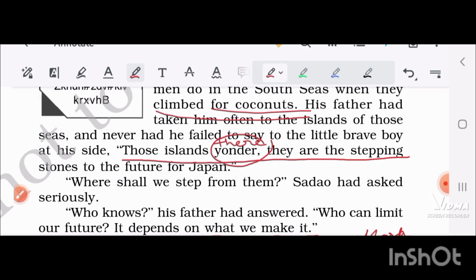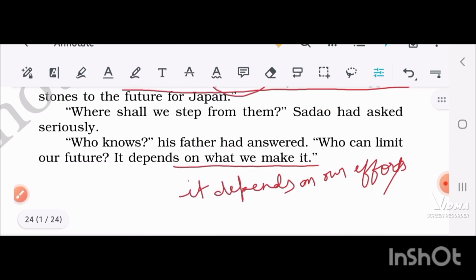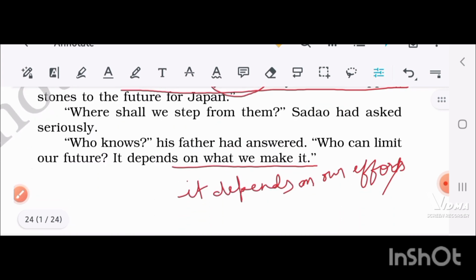So especially he used to say to the boy, the islands there are the beginning of the successful future for Japan. So these islands are quite important. He used to say like this. Now next lines. Where shall we step from them? Sadao had asked seriously. So Sadao used to raise this question, where would we go from there?